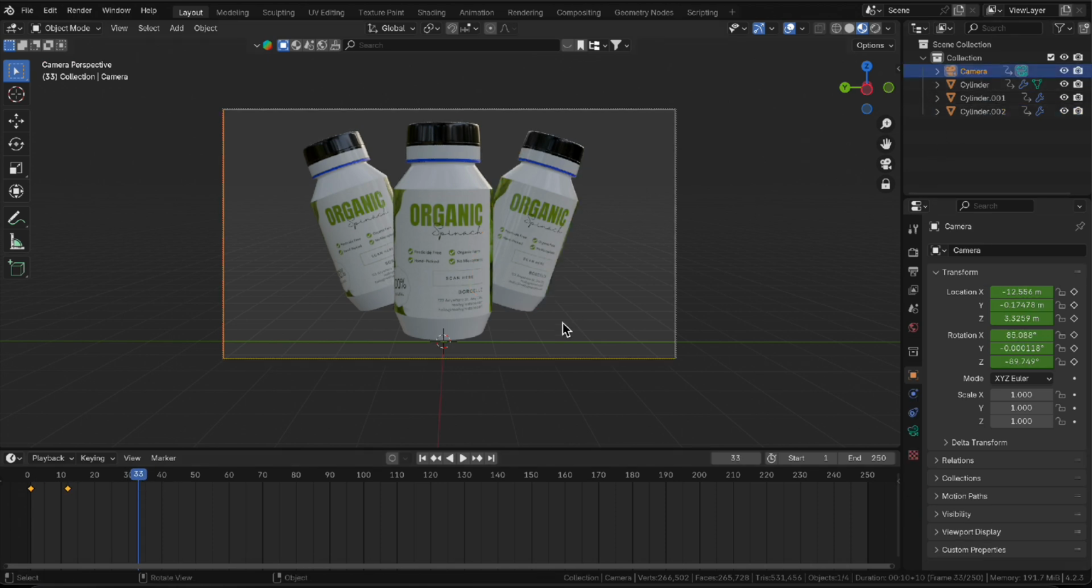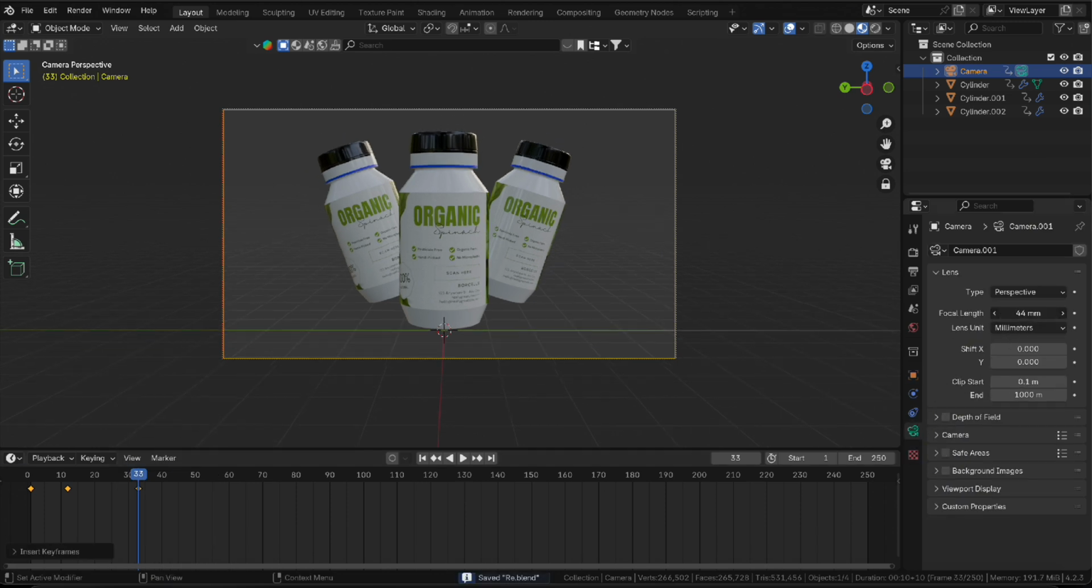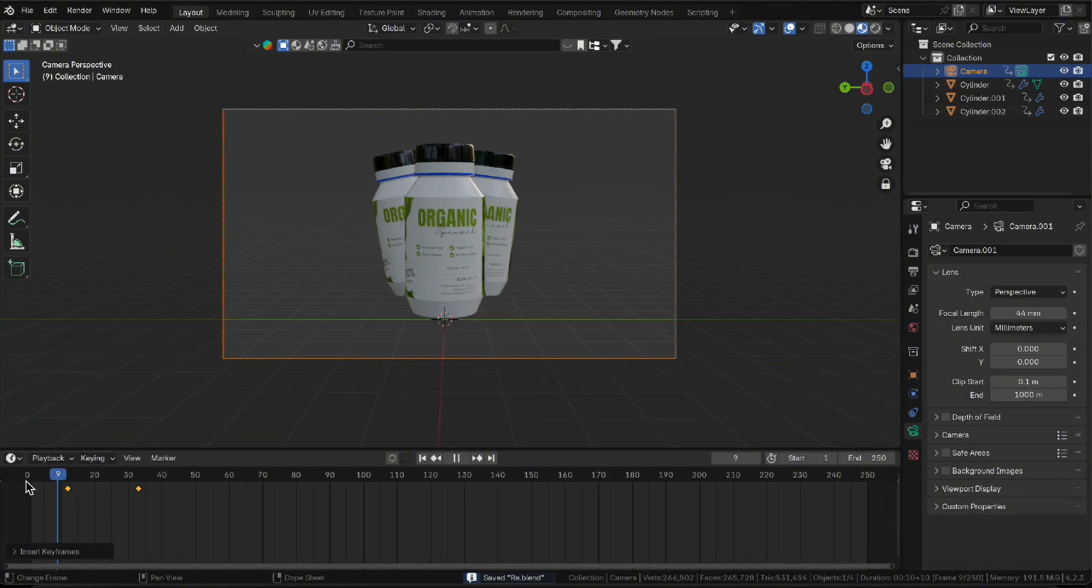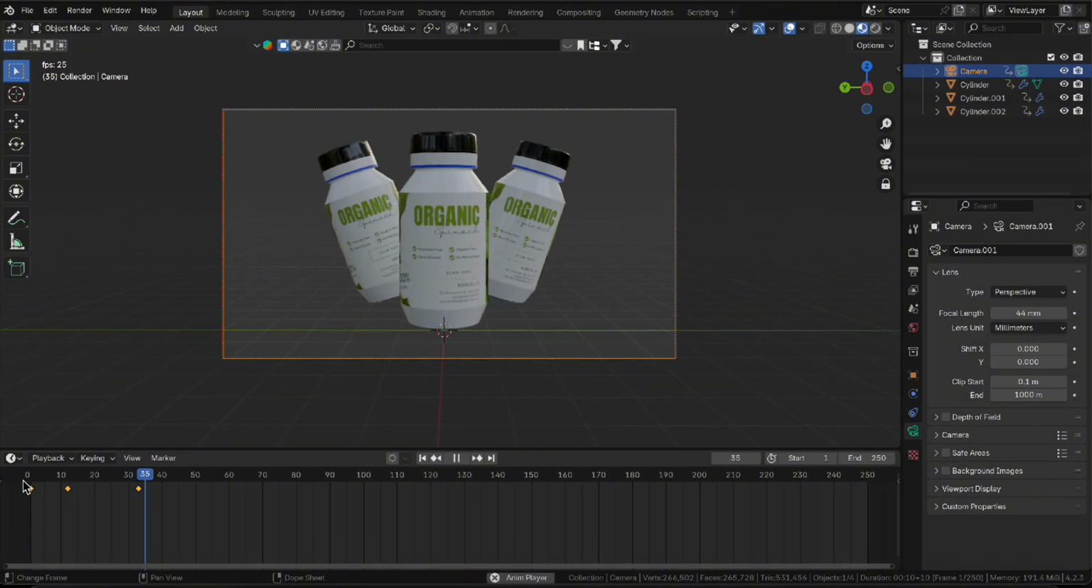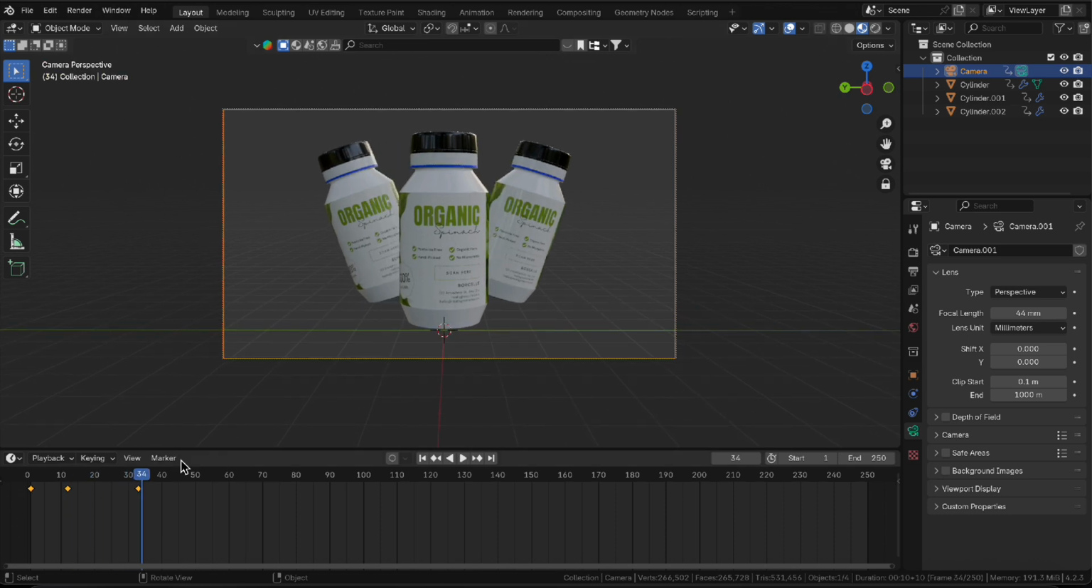And for the camera, you could do the same thing. You could just move it in a bit. I'm also going to change the focal length. I was going to go something like this. You see it has this slow motion effect.